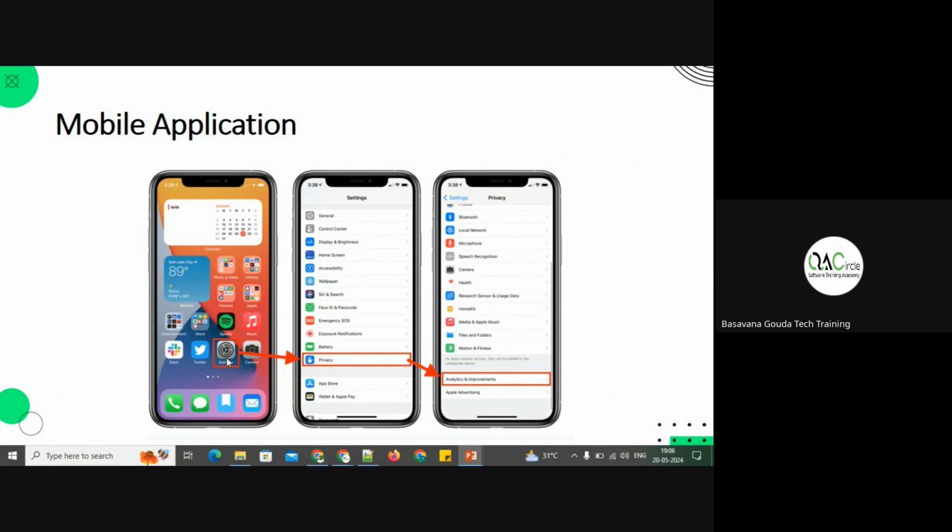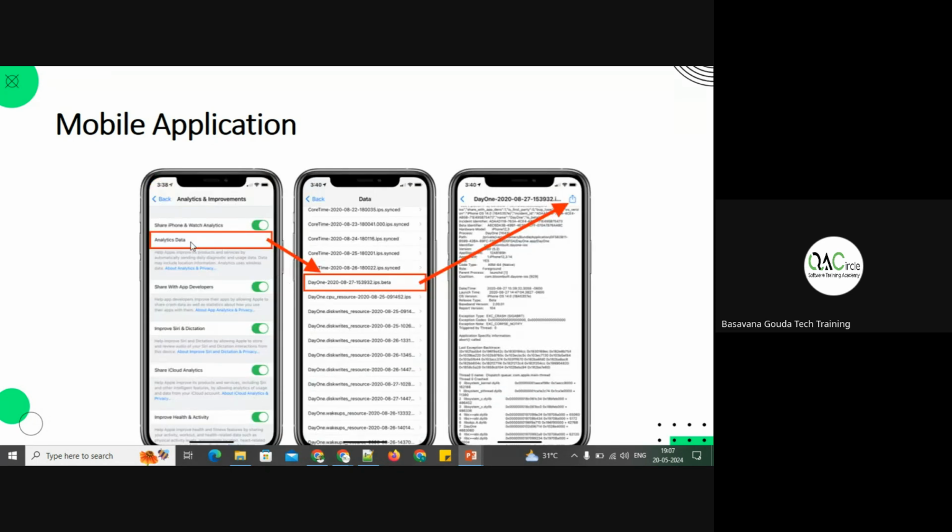Are you able to see that? The iPhone. Yes, sir. Okay, settings. In that, which option? Read it. Privacy. In that privacy, you have to go to analytics and improvements. Then you have to go to analytics data. You have to turn on this. Make sure share iPhone and watch analytics is there.